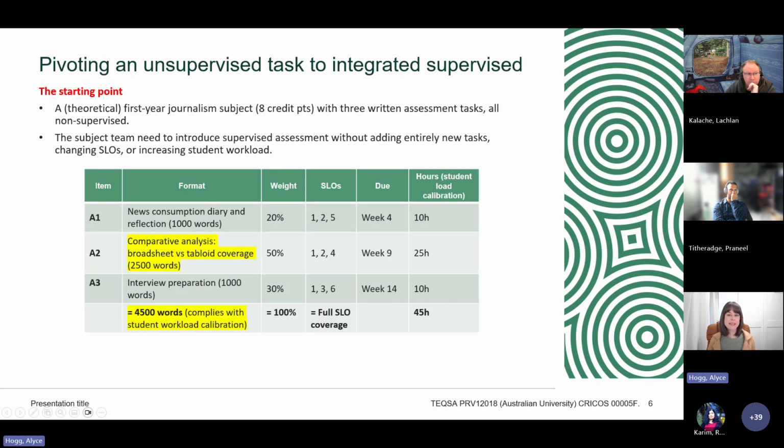All right, so if you were with us on Tuesday, this might be familiar. For those of us joining for the first time, just a quick recap. We worked through a theoretical example in our designing supervised assessment session on Tuesday, basically working with a theoretical first year journalism subject. We began with 3 assessment tasks, all originally non-supervised. The team needed to introduce supervised assessment without a full redesign.